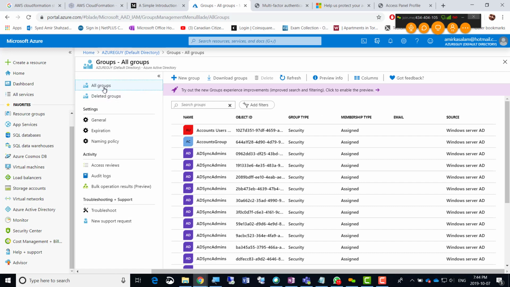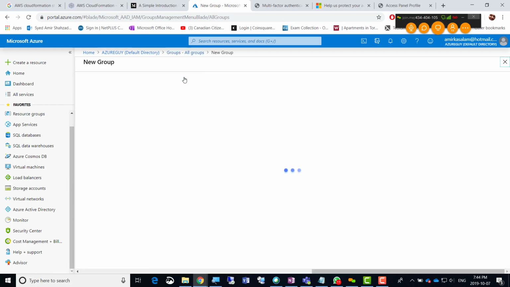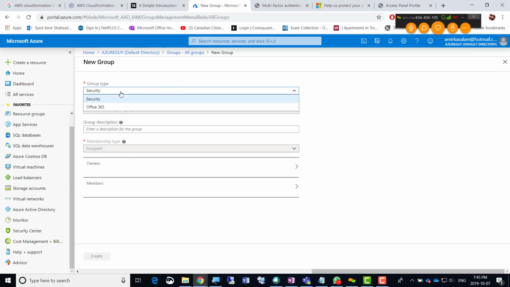So what I'm going to do is, if I go to groups here, there's general, expiration, naming policy, access reviews, audit, and bulk operation results. So I'm going to go for new group here, and let's click new group, and choose security group or Office 365 group. Security groups always let you connect to remote network resources, right? And with an Office 365 group, obviously you will be able to email that group, just like any mail-enabled group or distribution list, as we use in our process.